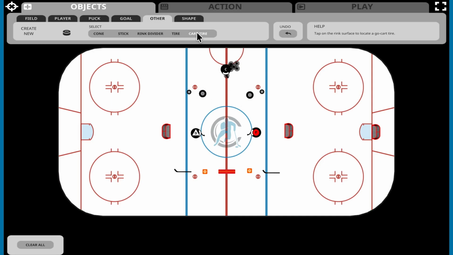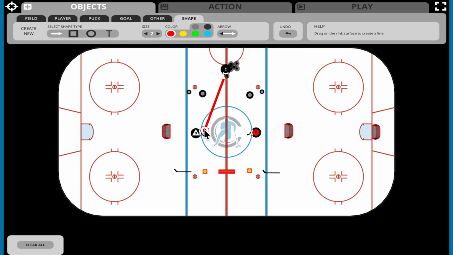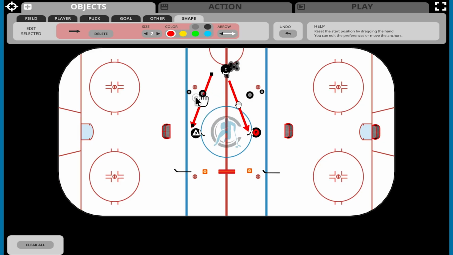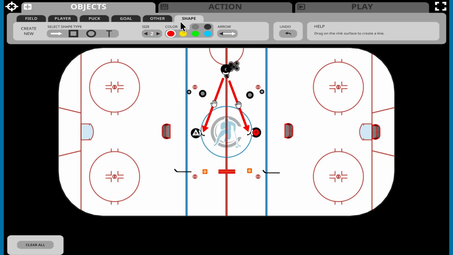Now let's move on to shapes. Here you'll find arrows, rectangles, circles, and text boxes. For arrows, you can have arrowheads on both sides, on one side, or no arrowheads at all if you'd simply like to draw a straight line. Let's create a red arrow with a single arrowhead. Click where you'd like the arrow to begin, then drag to its endpoint and release it when you're happy with the result. Let's create one on the other side as well. You can move an arrow by selecting the hand and dragging it into position. Then click anywhere on the ice to apply the change.